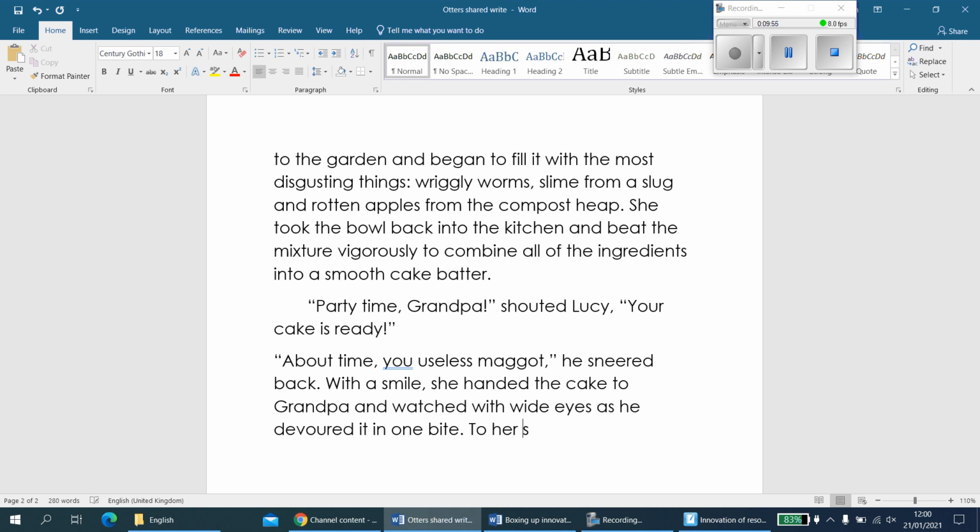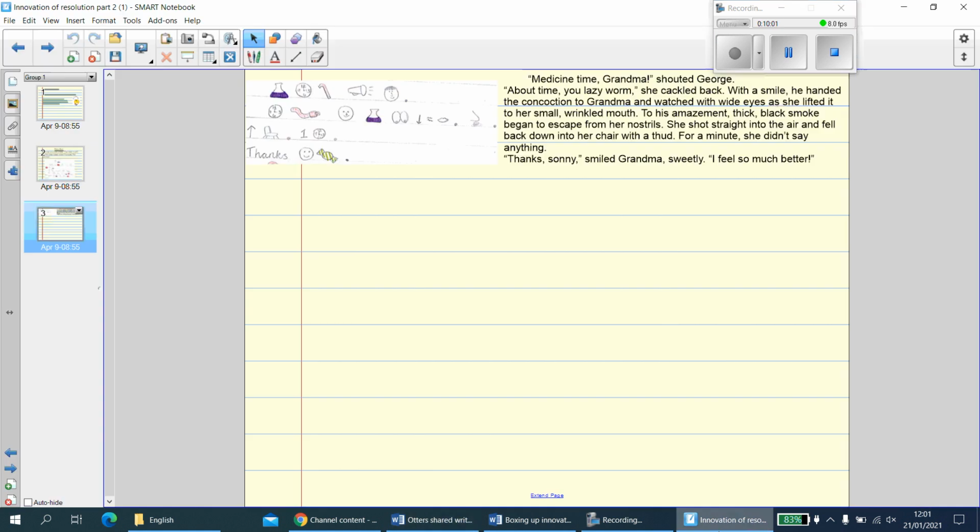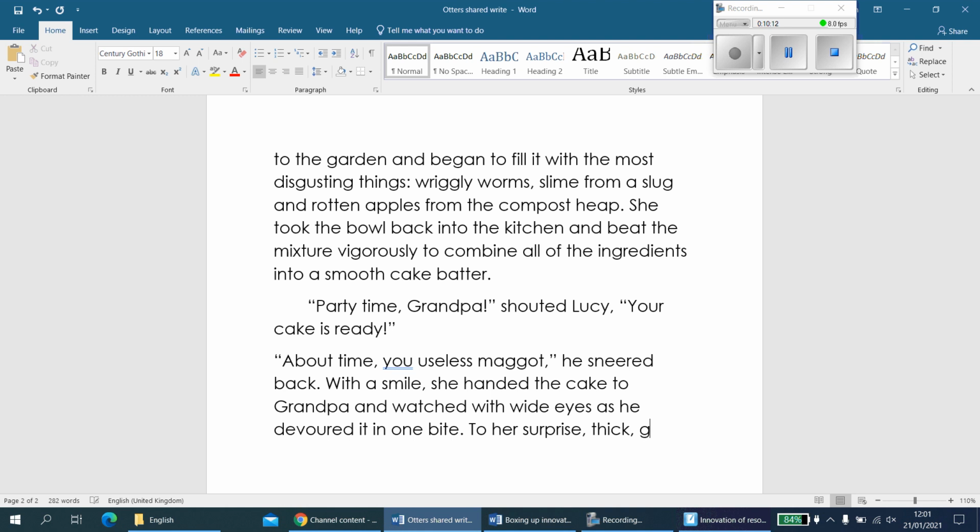So, to her surprise, comma, or what did we have? I think, was it thick black smoke began to escape from her nostrils. I'm going to stick with smoke, but my smoke's not going to be black. I'm going to have thick green smoke. And I need a comma here because it's a two-way sentence. So thick, comma, green smoke began to, I was going to say escape. How would smoke move? What's a better word than escape? I'm going to go for billow. Smoke began to billow from, I don't want her nostrils, his nostrils.